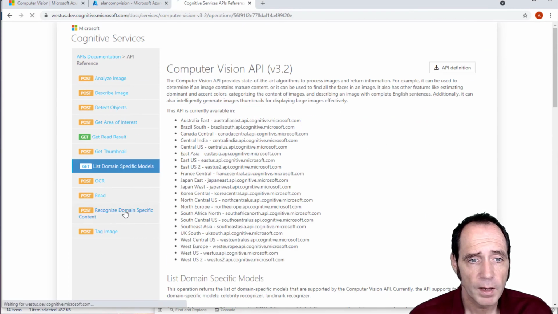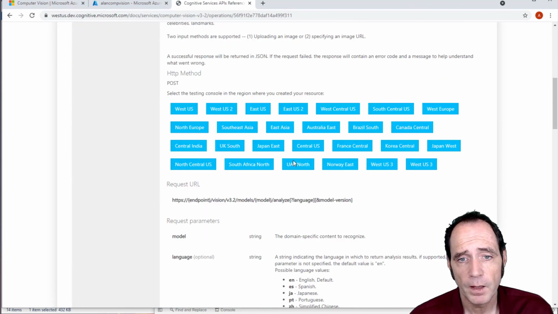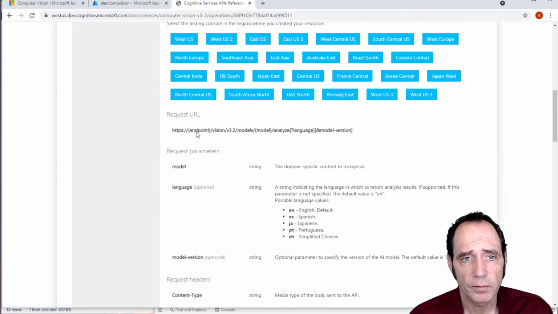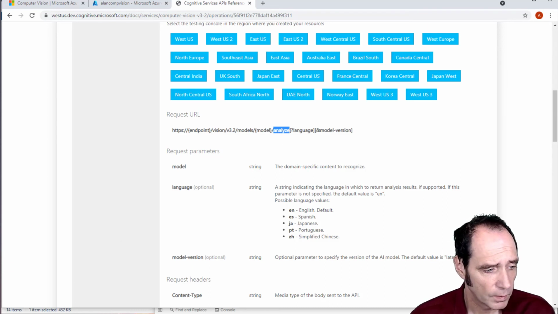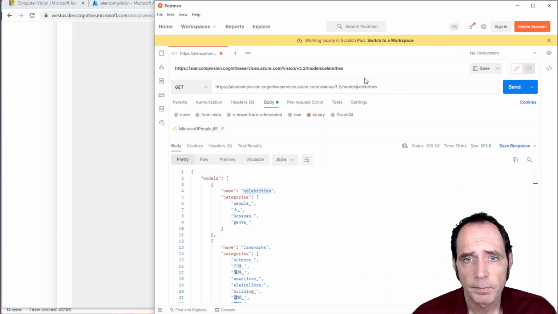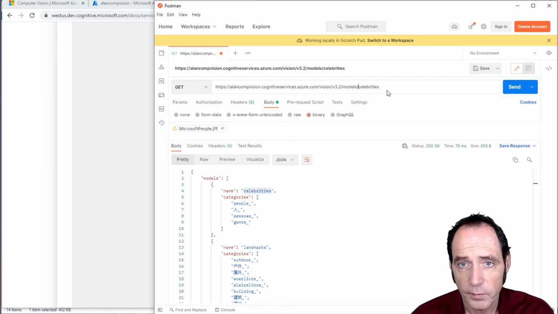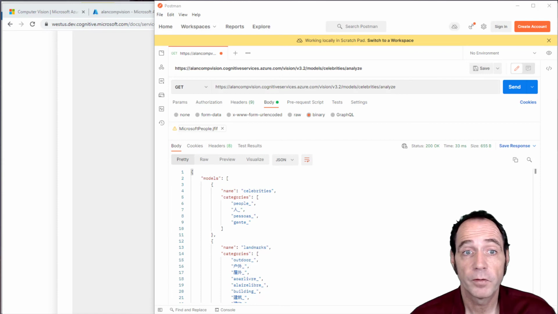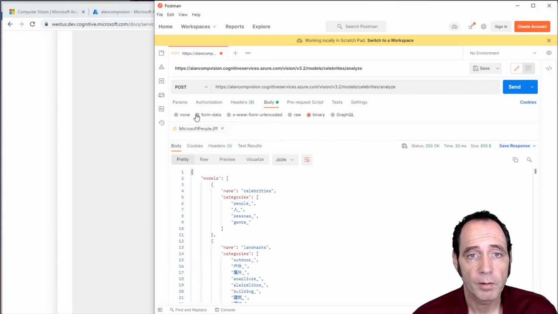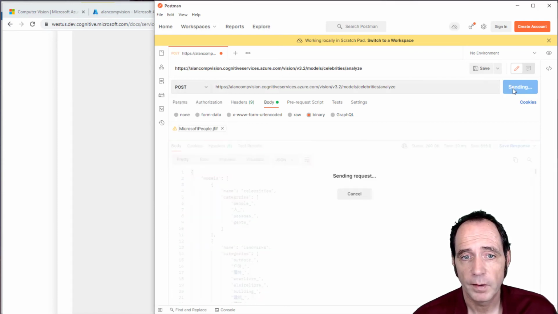So now we want to recognize domain-specific models. And we've got the URL for this, which is this thing here. So we do models, and then we do the model, and then we do analyze here. So I'm going to copy this, and then we'll go back to Postman. So it's vision/models, and then it was /celebrities/analyze. And because this time we're sending the image, we need to change back from a get request to a post request and send that through.